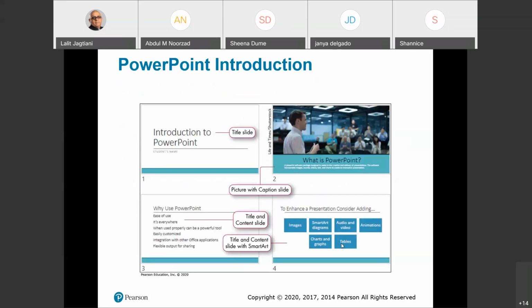We are looking at a PowerPoint slide, okay? You can do a lot of different things. You can create title slides. You can create a caption with pictures. You can create title and content slides. You can create some flow diagrams like the one on the bottom that shows enhancing a presentation. You can consider adding, for instance, images, SmartArt diagrams, and so on.